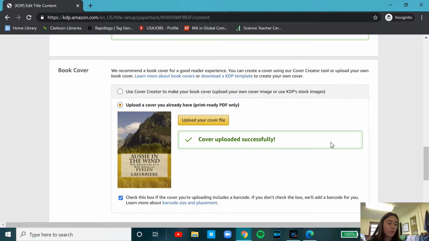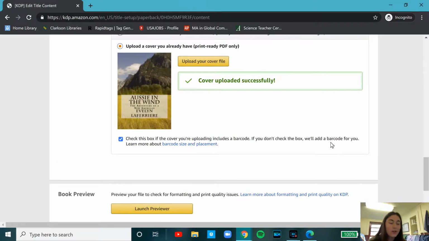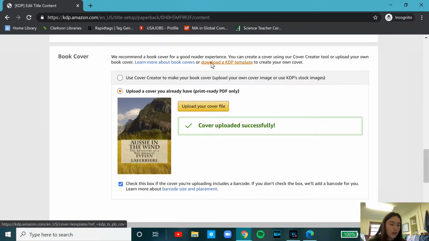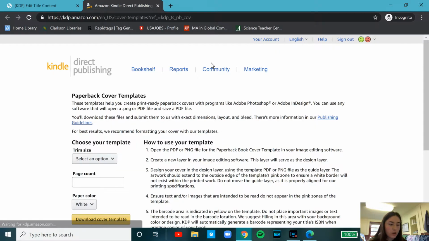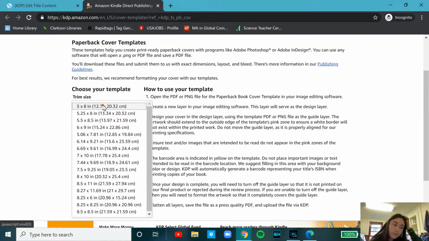This one, the Aussie in the Wind example that I wrote in like 6th grade, I just used a Kindle Direct Publishing, then Create Space, like kind of pre-made cover template. And they also will put a barcode on the back for you, so you kind of have to account for that, which I will talk about. But if you're designing your own cover, you can click here and hit download a KDP template. And then you pick what size your book is, and then you can download a cover template.